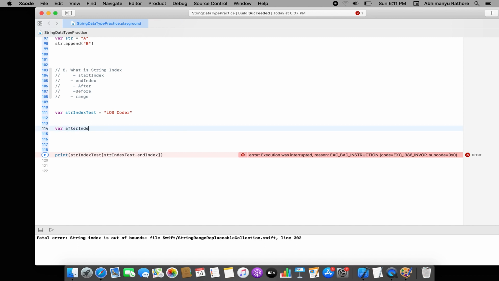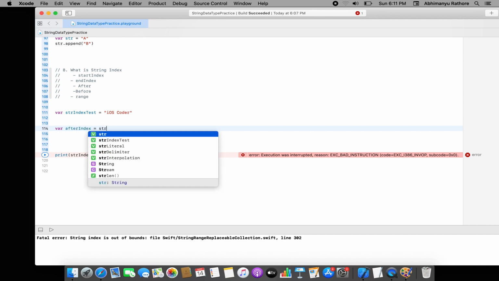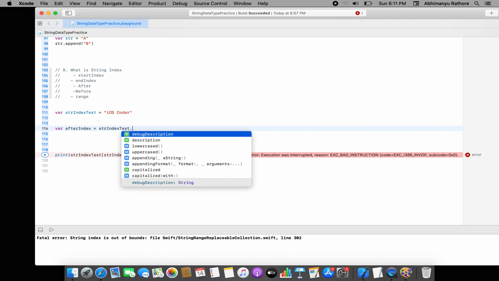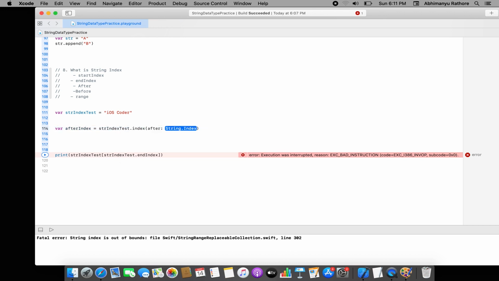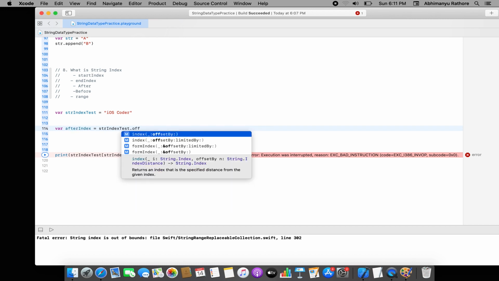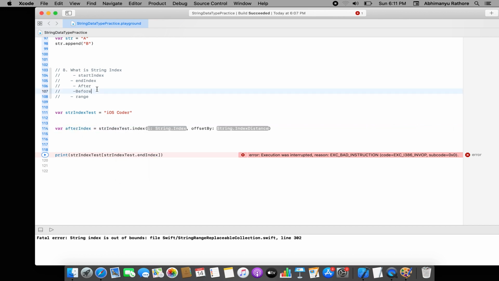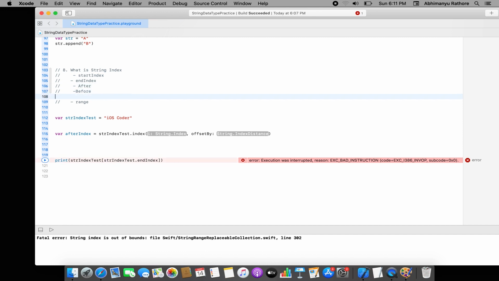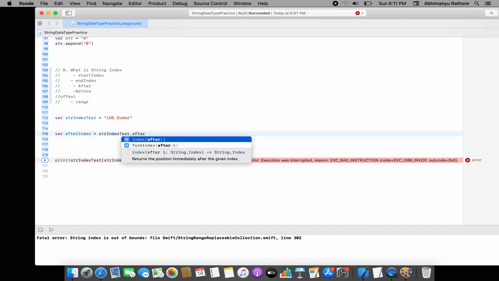After index, you can create like that: str test, then index after. Rather than index after, an offset thing will also be there. If you see index offset by, this is very important. We need to cover it here as well. Offset indexing should be there, right? But before that I want to proceed with after, index after.